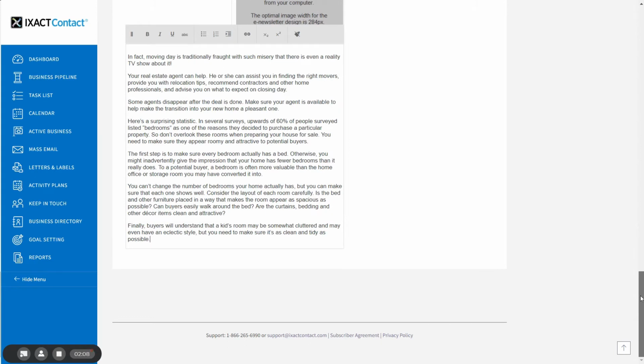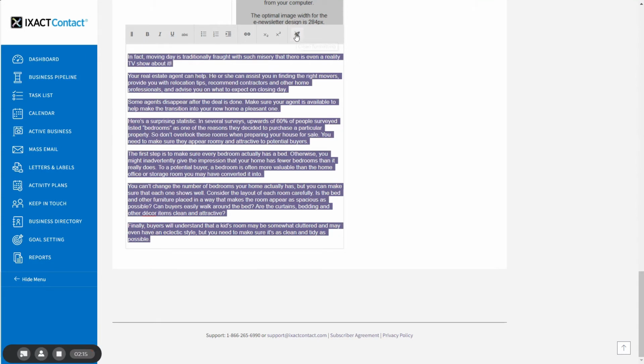To ensure that my text uses the standard article formatting for the newsletter, I'm going to highlight it and click the Clean Formatting button in the editor toolbar.